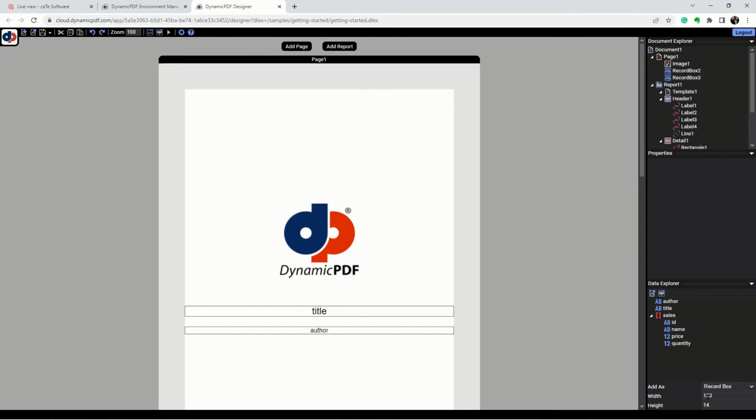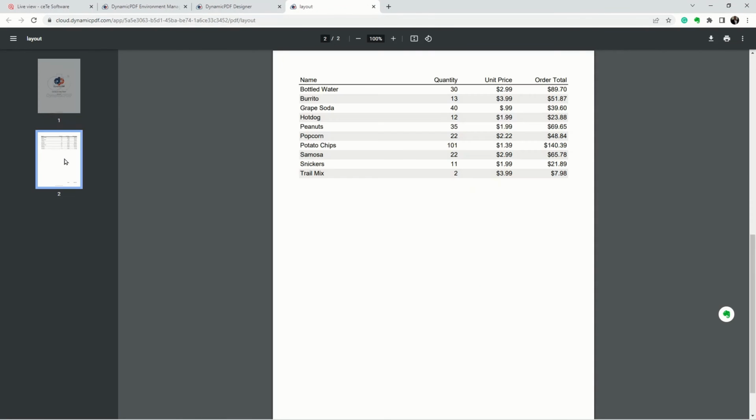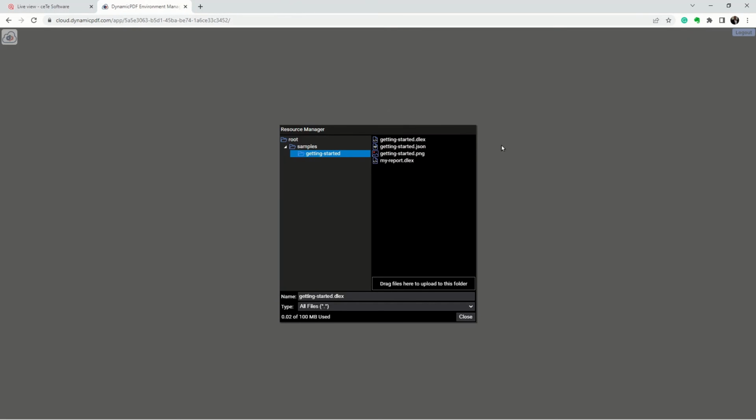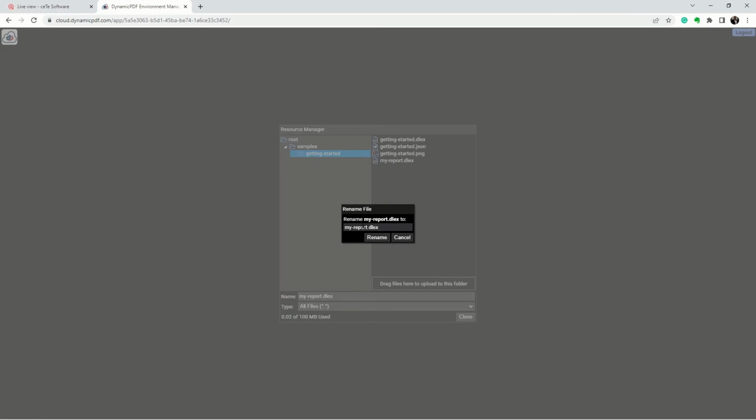Go ahead and run it. Click that little green arrow up there at the top, and that'll process the report. And there you go. DynamicPDF creates the report from the dlex file and the JSON data. Okay, let's close it and close Designer. Now let's rename myreport.dlex. So right click, rename, and change it to My Report Revised. And there you go. So it renamed the report.